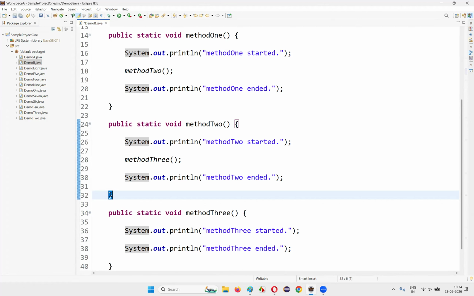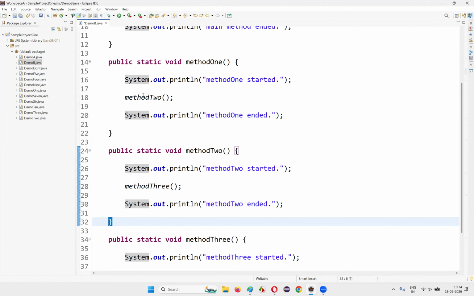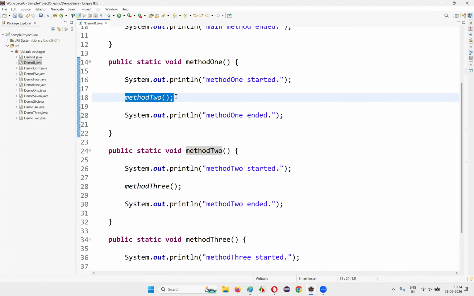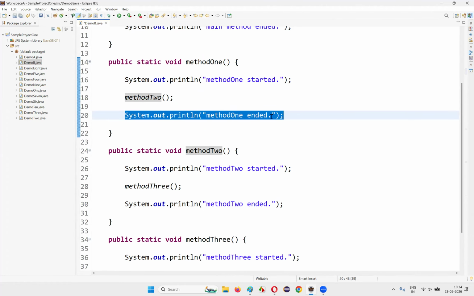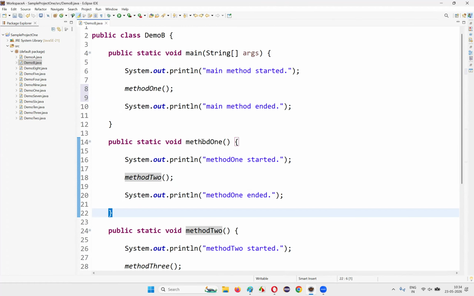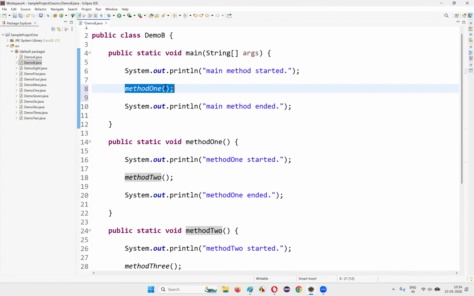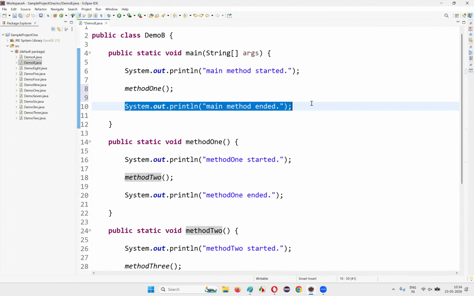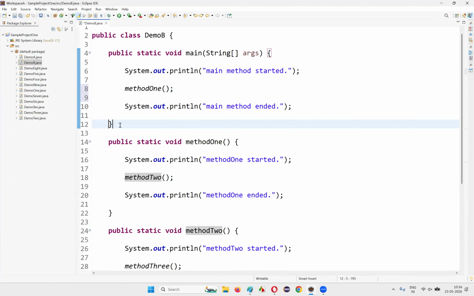Now, from the end of method 2, who has called method 2? Method 1 has called method 2 from the 18th line. So control will go from the 32nd line to the 18th line. Since this statement already got executed, the next line will run, that is method 1 ended will be printed. After that, the 22nd line, the end of method 1. Who has called method 1? The main method has called method 1. The control will go from the 22nd line to the 8th line. Since this statement already got executed, the next line will be executed. That is main method ended will be printed, and we'll come to the end of the main method. That's it. This is how this particular code will run.